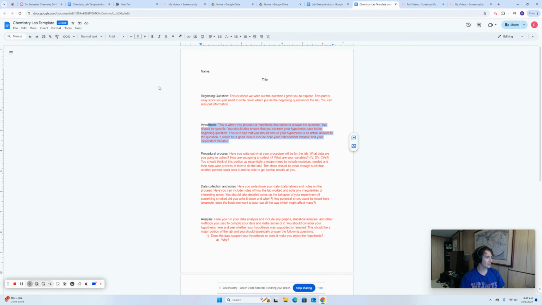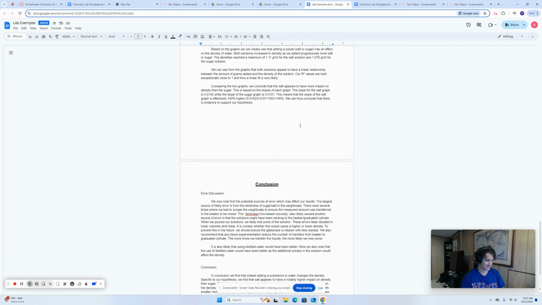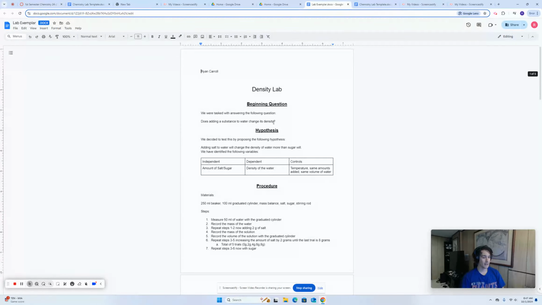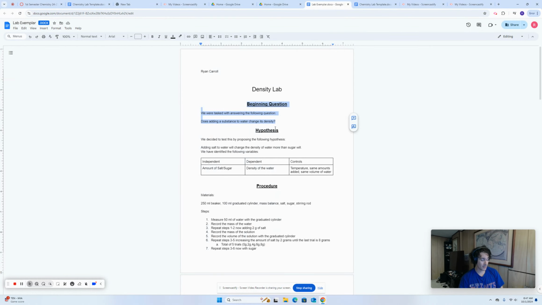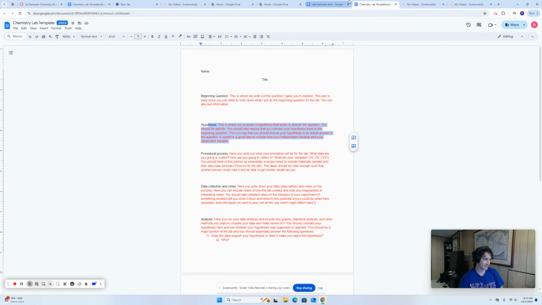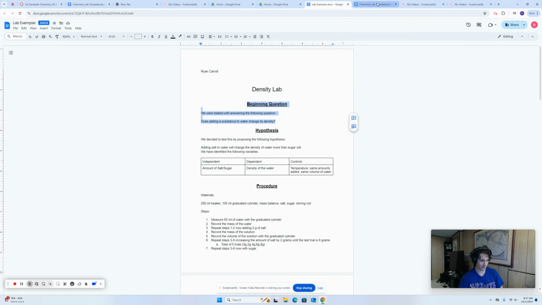The lab that I am going to use as an example, this is what's called an exemplar, is for a density lab. So if you add something to a liquid, does its density change? That's the beginning question. So that's right there, okay? You can see this is what I'm looking for. My template has it, and here's the exemplar showing it, okay?